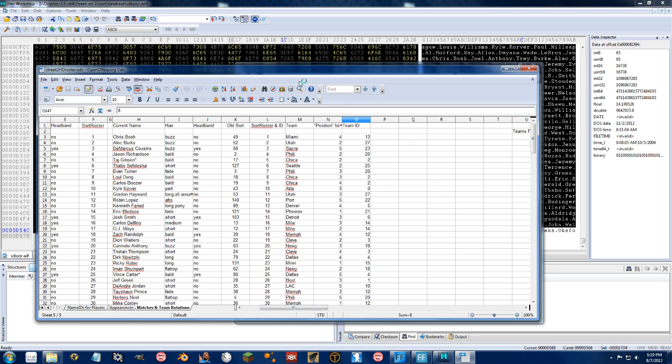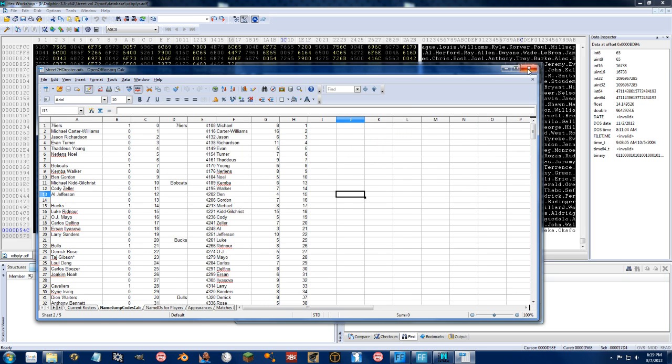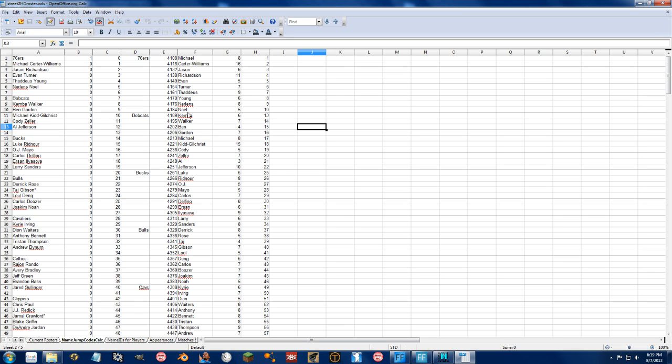HD roster, is this it? Position 4, nope. Appearances, name IDs, close. It's the finished names IDs. Okay, there we go. Name jump codes calc, because those are technically called jump codes, I guess.